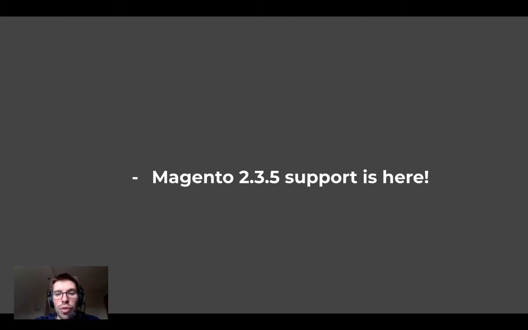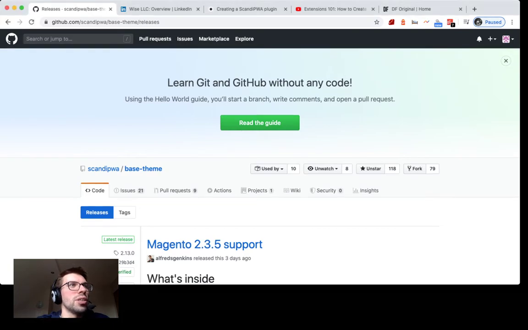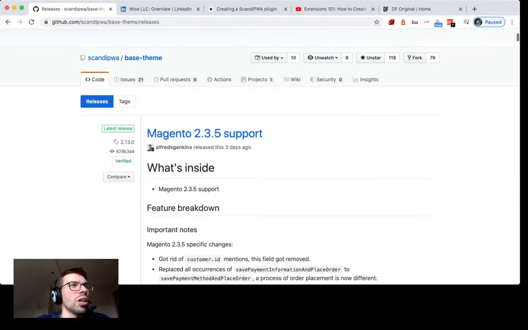update. The Magento 2.3.5 support is here, so you can see our latest release in github.com. Basically, the main takeaway is that the latest version of Magento, which is 2.3.5, is now compatible with ScandiPWA theme, and this is great news for everyone. Either you would like to build a project from scratch, or you're willing to use ScandiPWA for your existing project, which is running on the latest version. Now we have support for 2.3.5, and you are able to use ScandiPWA.